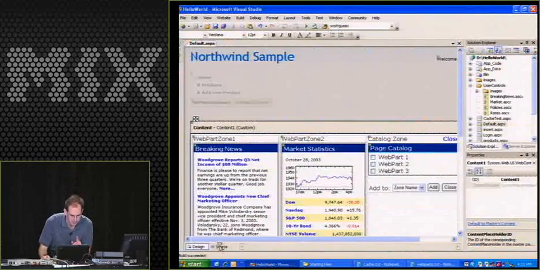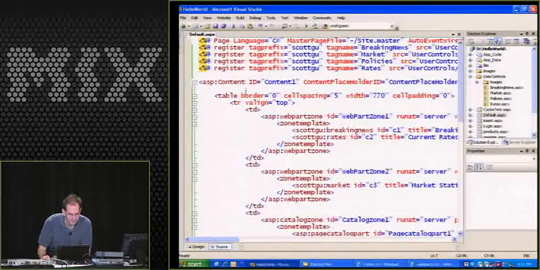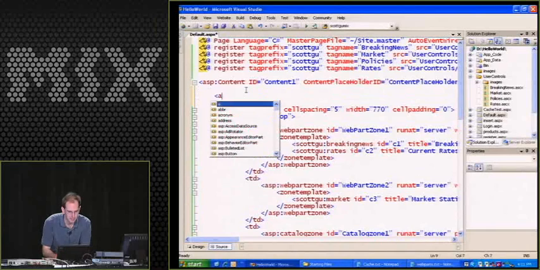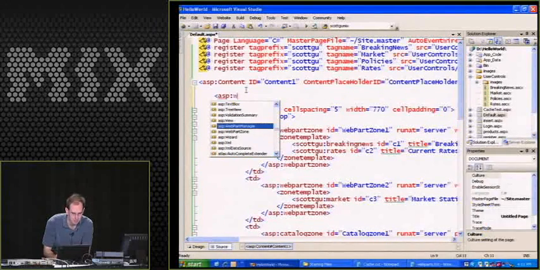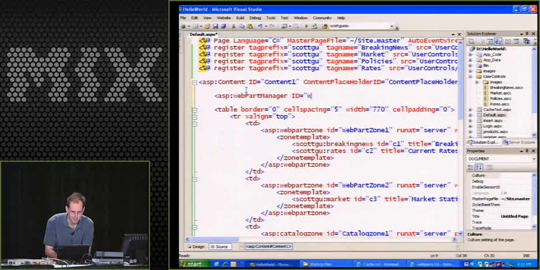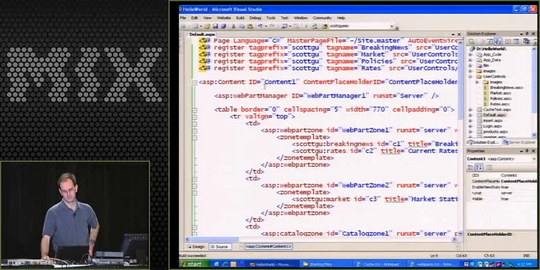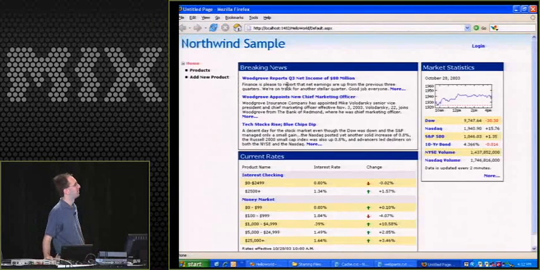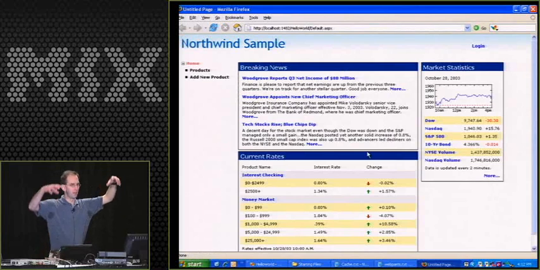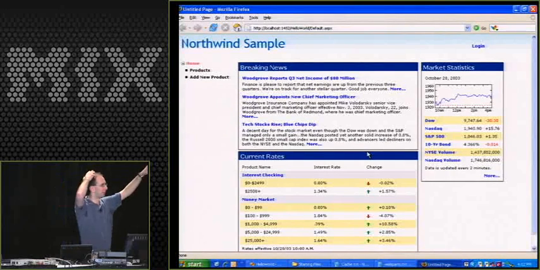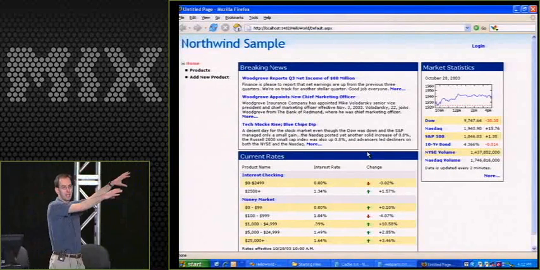It's by design, because I forgot to add one other thing: when I want to use a web part zone, I need to add an ASP web part manager control onto the page, called web part manager 1. And now you can see I have a nice view of a couple of different modules of content displayed on the page.